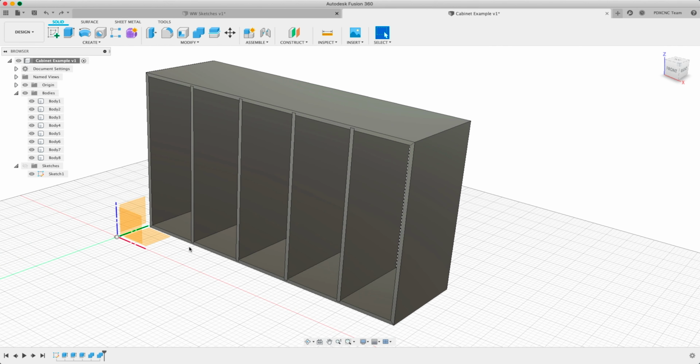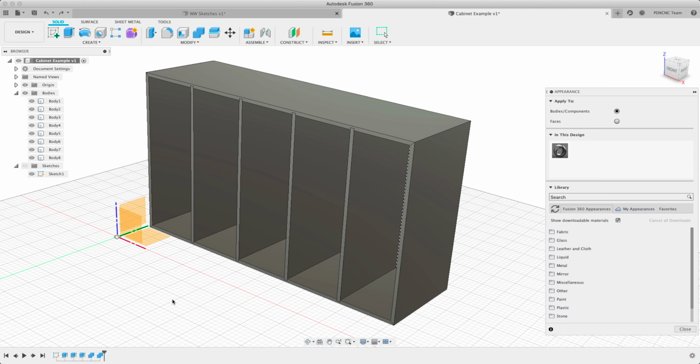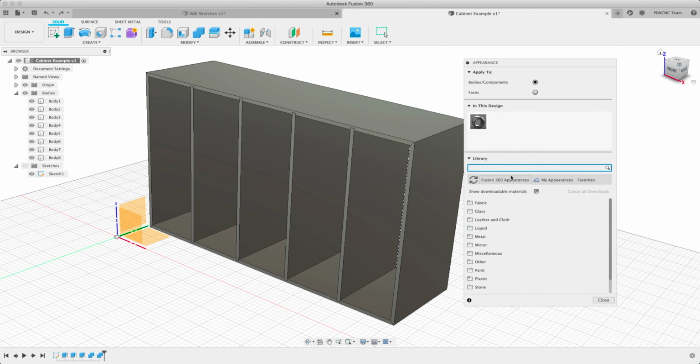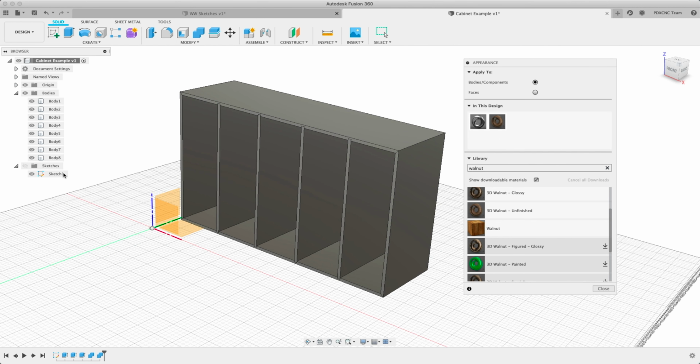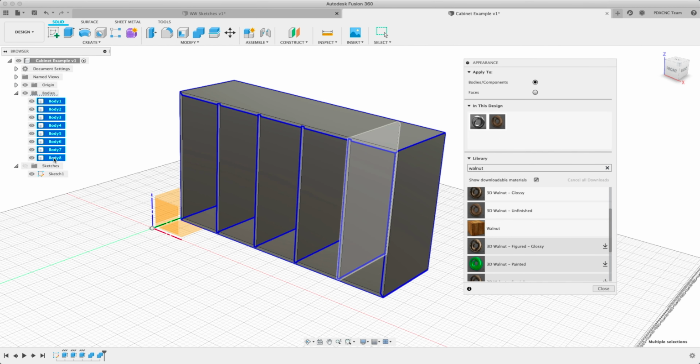Let's throw some materials on this, and that'll be the last thing we do. So A is appearance. Let's go to walnut, just for the hell of it. And here, let's do unfinished walnut. So I'm going to click on that, drag it up here. Say we want all of these pieces. We just hold shift and select all of those. Click walnut, drag it on.